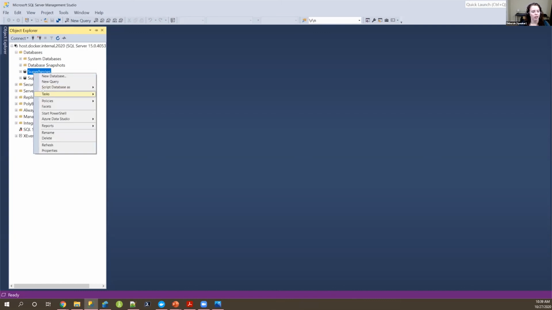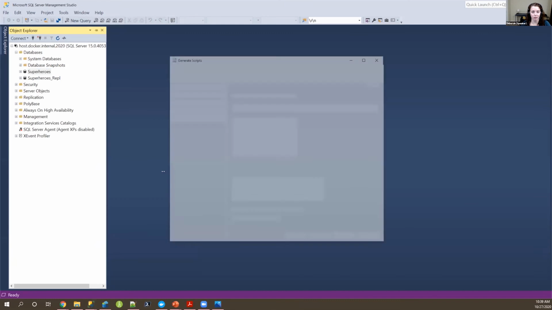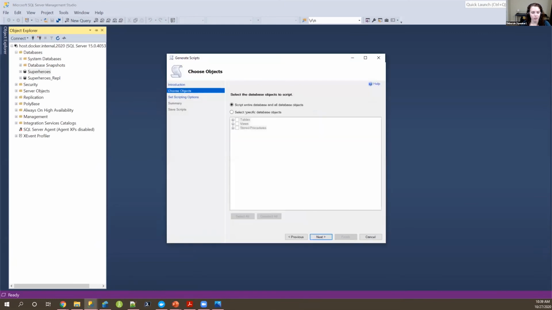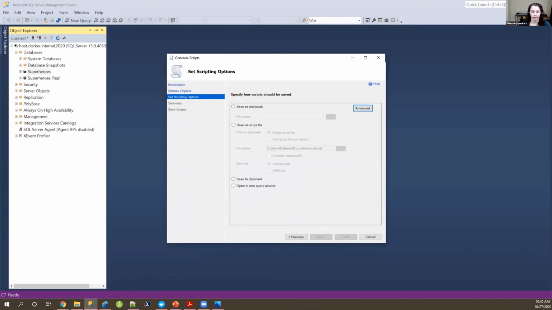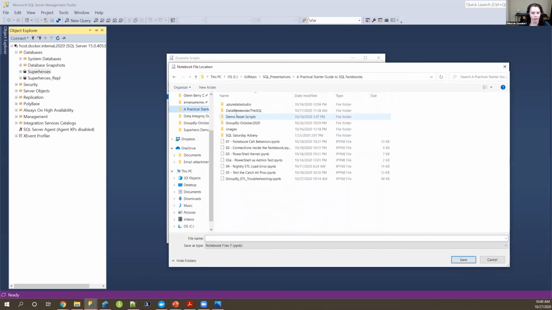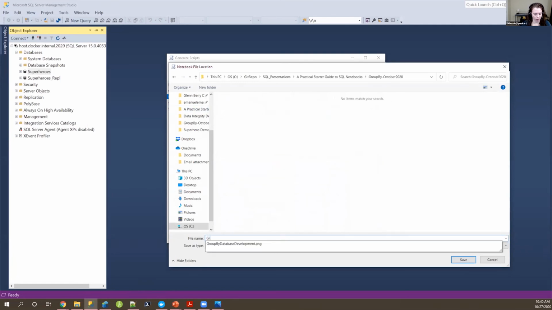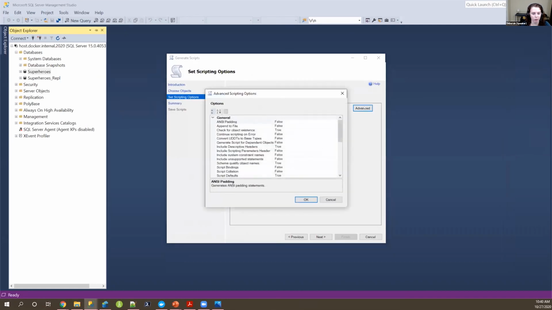Let's do that now. I'm in Management Studio, connecting to my database, going to my tasks, and I'm going to generate some scripts. I'm just going to do my tables here. Right here, set my scripting options. I can save as a notebook. So let's put this in the right folder, my GroupBy folder, and we'll call this GroupBy table scripting. Yep, we'll save there, and let's go to advanced.